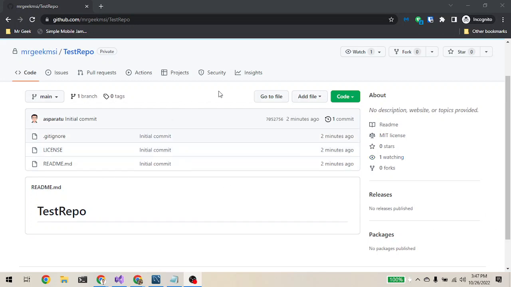I'm going to show you guys how to fork a repository and also do a pull request from a branch that you create inside your fork.